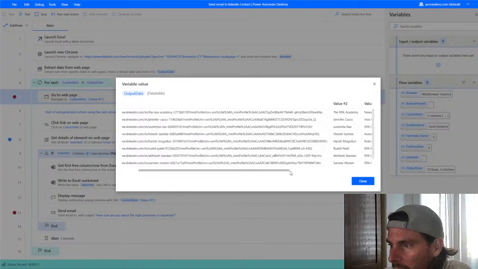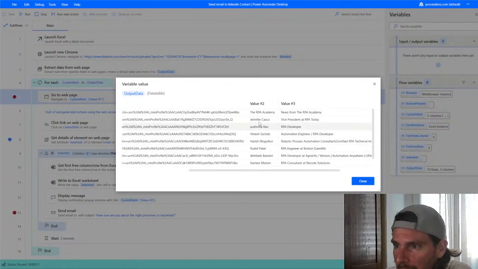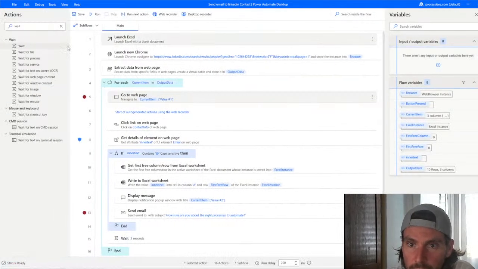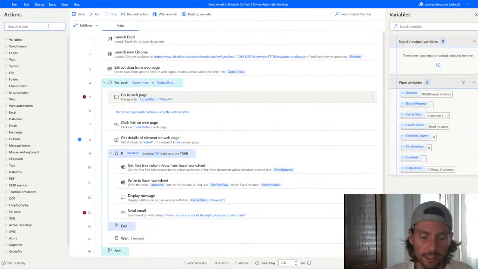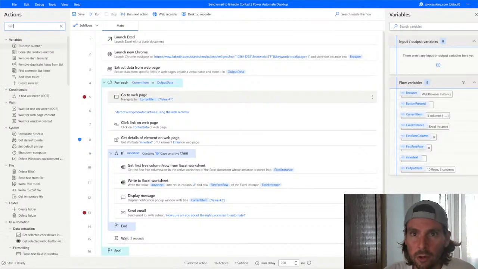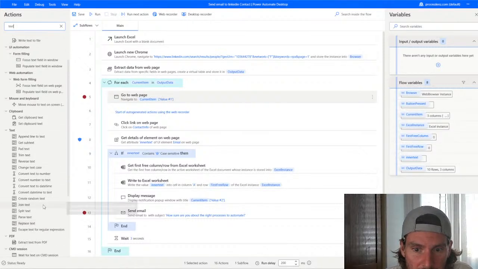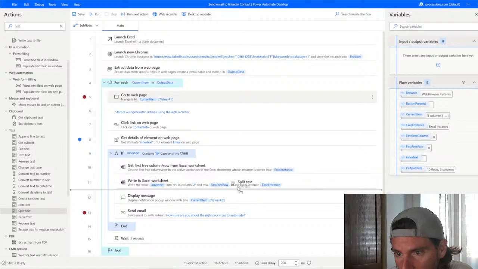So we can take a look at this. You see the RPA Academy, Jennifer Casco. We don't want to send an email saying Rushil Patel. We just want to send an email saying, hey, Rushil. All right, so let's do that on the fly. I guess we can do that with something called text. We want to split this text. So here we go. We can split this text.